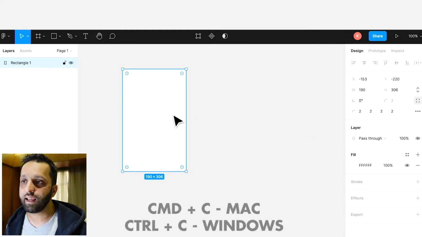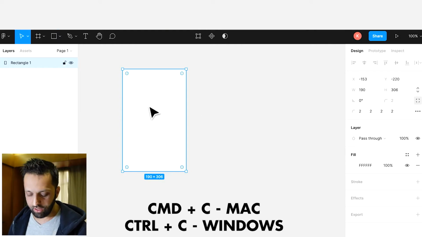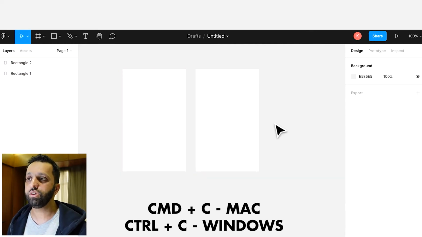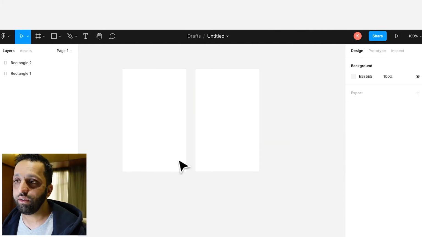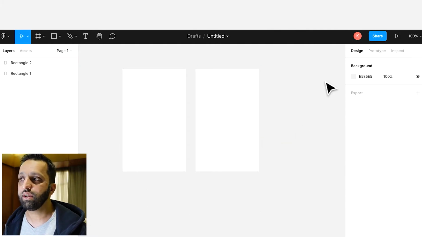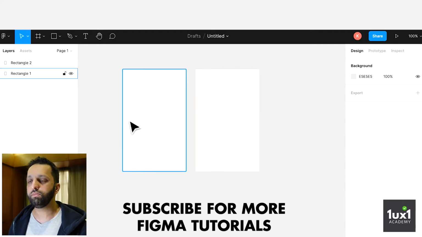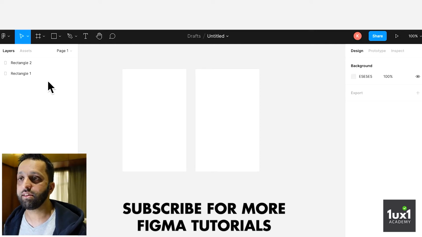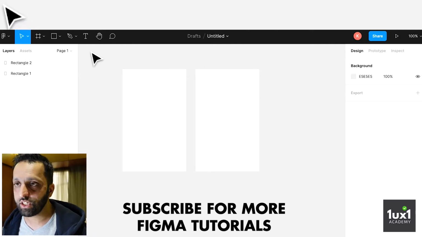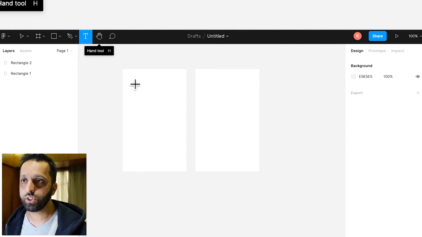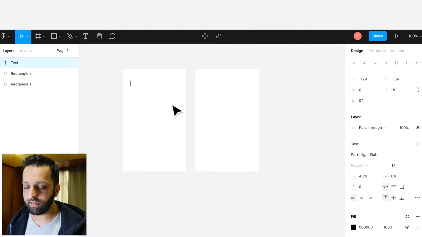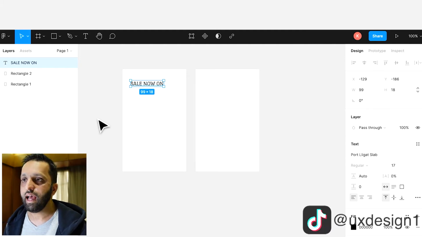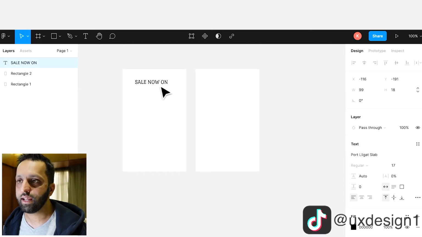So what you do is you click on this component and you can just do Control-C, Control-V, or Command on a MacBook, and it will just duplicate it exactly the same. Now that you've got two, you can actually create a prototype. But before I do that, let's just do a bit more work on the design. So let's say we want to add a bit of text, a message, and a call to action. So let's just take the text option here at the top, and we're going to write in the text. Let's just say this is sale now on, and then we want to have a call to action to that.